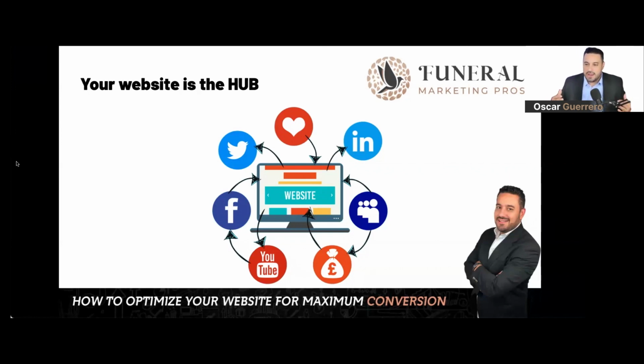which are always welcome, but what do people do when they hear about your funeral home? Ultimately, when a family's ready, they're going to search for your business name. They're going to search for your funeral home name, and they're going to wind up on your website. And if your website is not built to convert, it's going to have a negative impact on all of the other advertising and brand awareness that you've done.